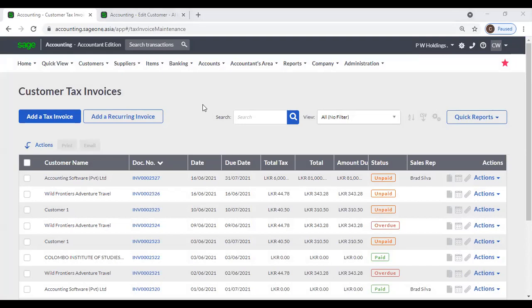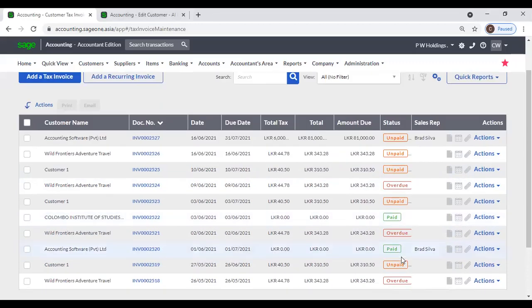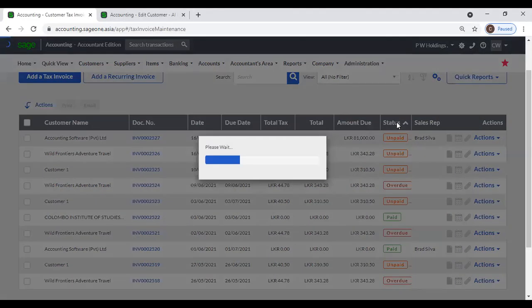Right. Then after you enter customer invoices, you can view this customer invoice grid. From here, you can view customer name, customer document, date, due date. If you are giving any credit period, you can view due date, total tax, total amount, amount due, status, sales rep, actions. Now from this status, you can view a few statuses: unpaid, overdue, paid, and partially paid.